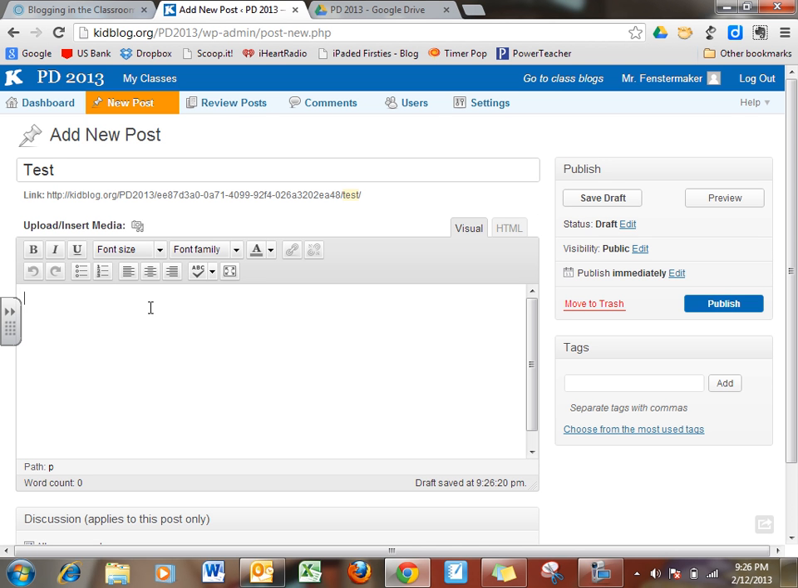So basically it's kind of like Microsoft Word, as I can go ahead and format the text the way that it's showing up. So this is a sample post. I can choose to make it bold, italicize it, underline it. I can add bullets. I can also add hyperlinks.